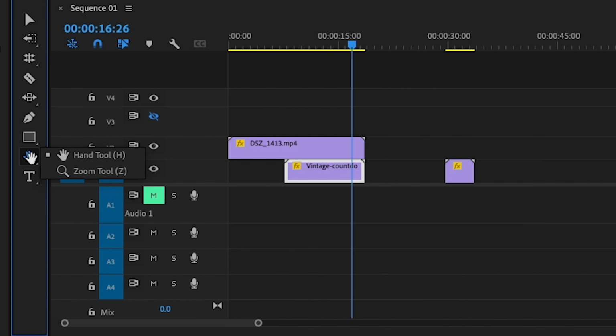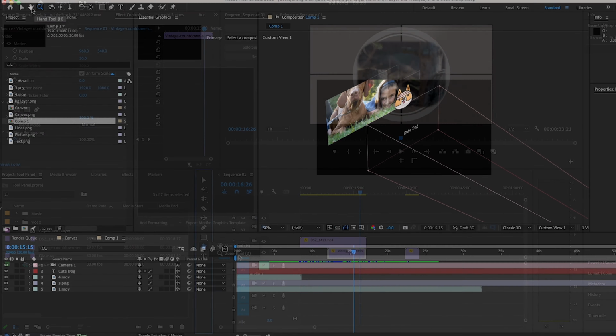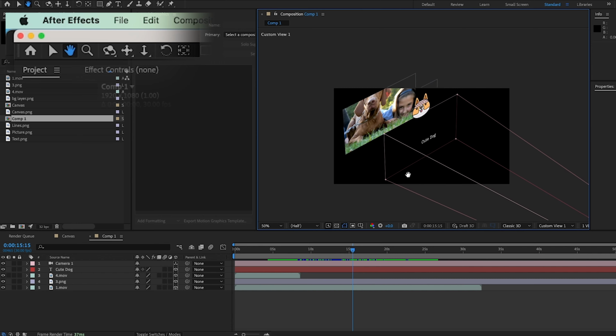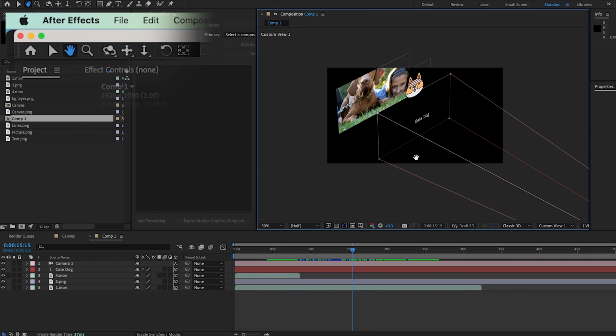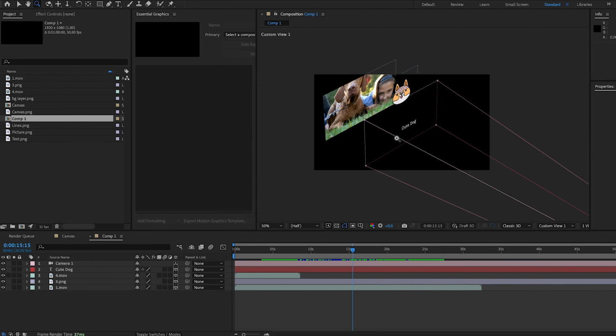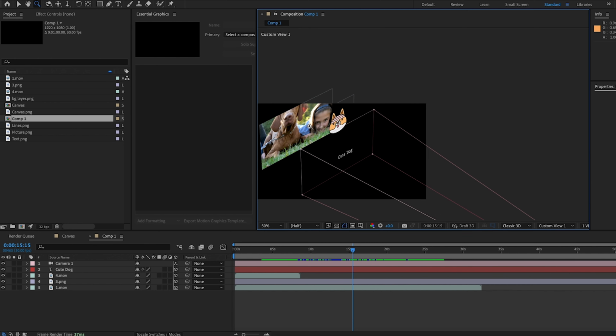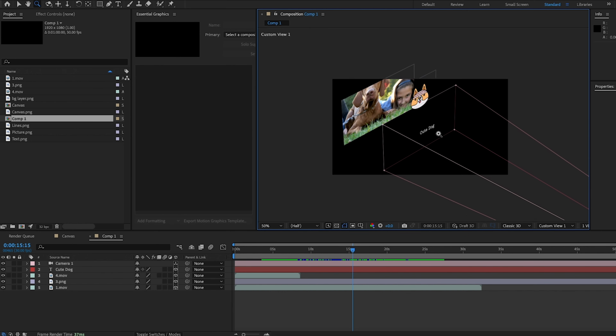We have the hand tool and zoom tool. To be honest, I rarely use those tools in Premiere Pro. However, they tend to be more useful in After Effects, especially when dealing with the 3D workspace and the need to move the camera or position the monitor.